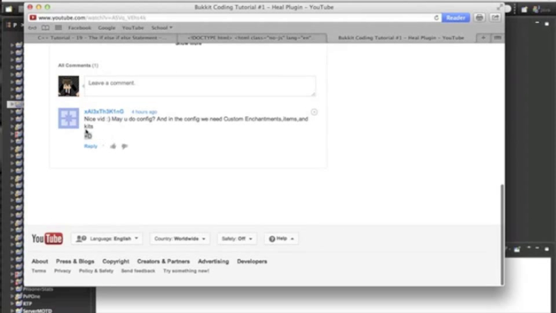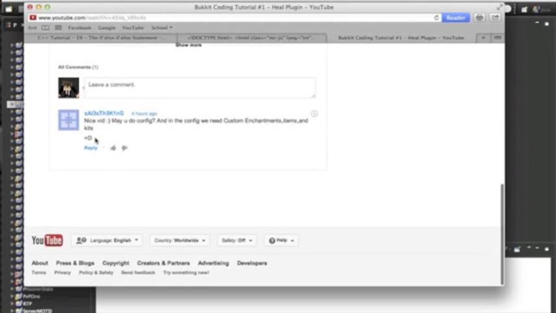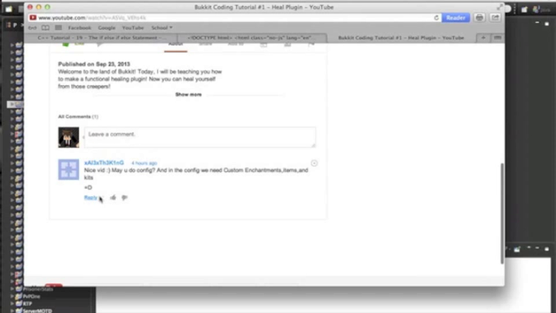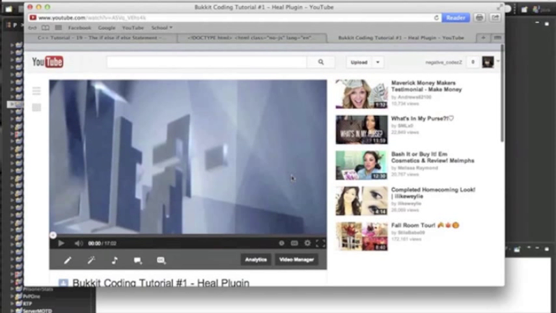I also got this nice request: make a video on config, and in the config we need custom enchantments, items, and kits, and a smiley face from Alex the King. So I guess I'm going to do that, but this is going to be later on. The custom enchantments, items, and kits. That will be later.